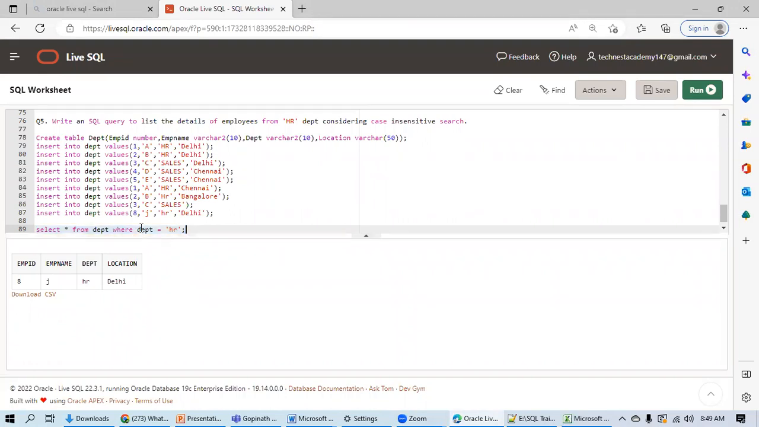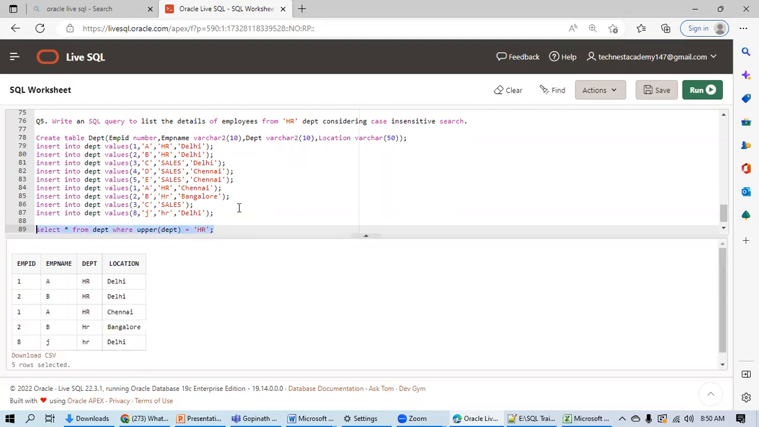What should I do? We can use the uppercase function, upper. We'll write upper department and then HR in uppercase. Got it? Yes. Now verify that. I think we discussed this yesterday. We got all the HR. Just 3 records. Here in this record, the first letter H is in uppercase and in the other everything is in lowercase. So you got all the records.